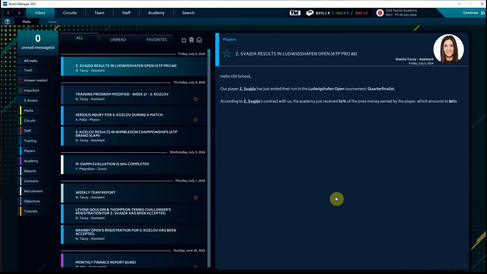So while Stefan is rehabbing, looks like Zachary Zweida's week also came to an end. He made it to the quarterfinals of the Ludwigshafen Open, which was an 80-level event going on the same time as Wimbledon. So a respectable performance for the youngster there.